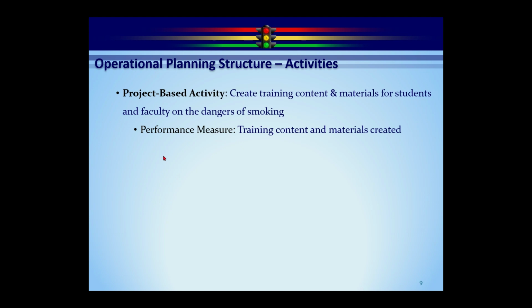Every activity has a performance measure. The performance measure is simple: how do I know when I've successfully completed the activity? So think of yourself as a third party reading that activity and asking yourself, how will we know when we're done? Well, that one's pretty simple. I'm creating training content. Once I've created the training content, I'm done with it.